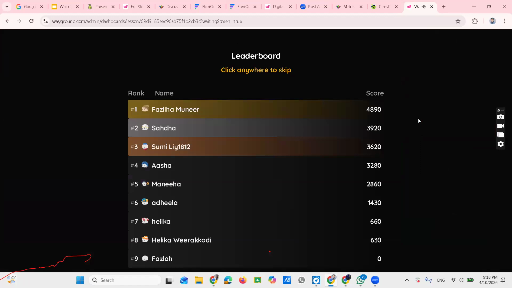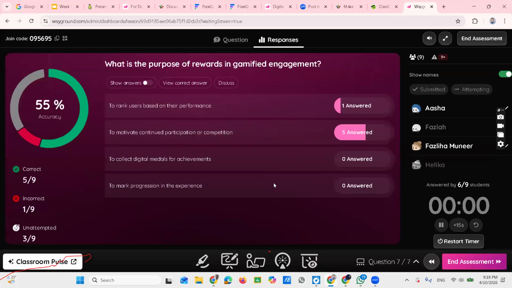Right. That's the end of question number 7. Right, no changes in the leaderboard. The question is, what's the purpose of rewards in gamified engagement? That's not much difficult. 55%, the accuracy has increased compared with the last question. To motivate continued participation or completion. That should be the correct answer for this question. Right, that's the end of the activity.